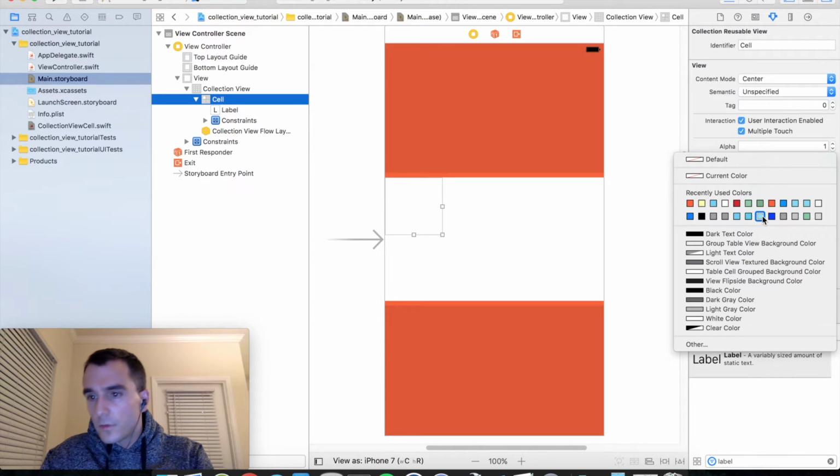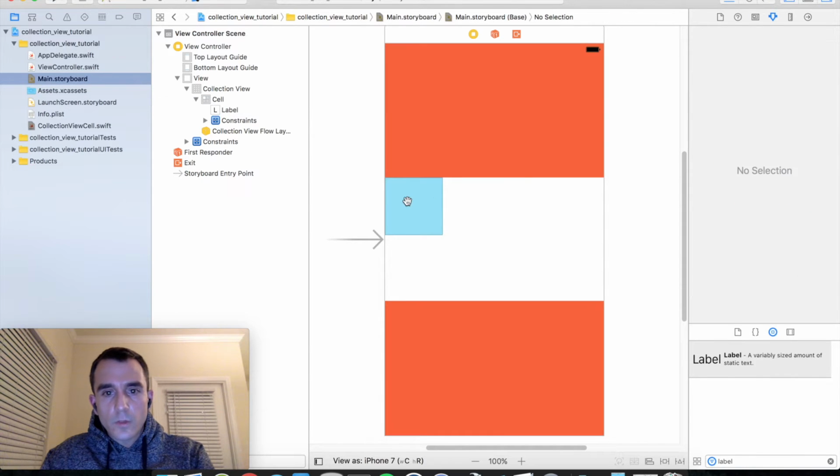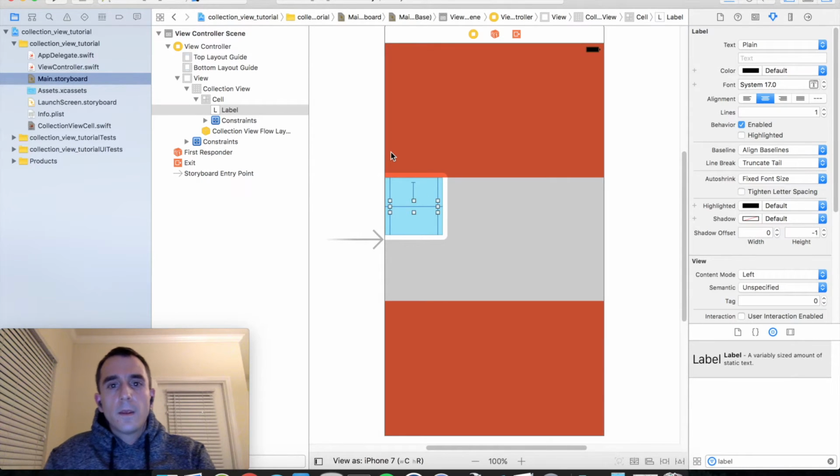I'm going to just use a blue for mine. You can use whatever color you wish for yours. And we also need to create an interface builder outlet for the label that we just added in the cell.